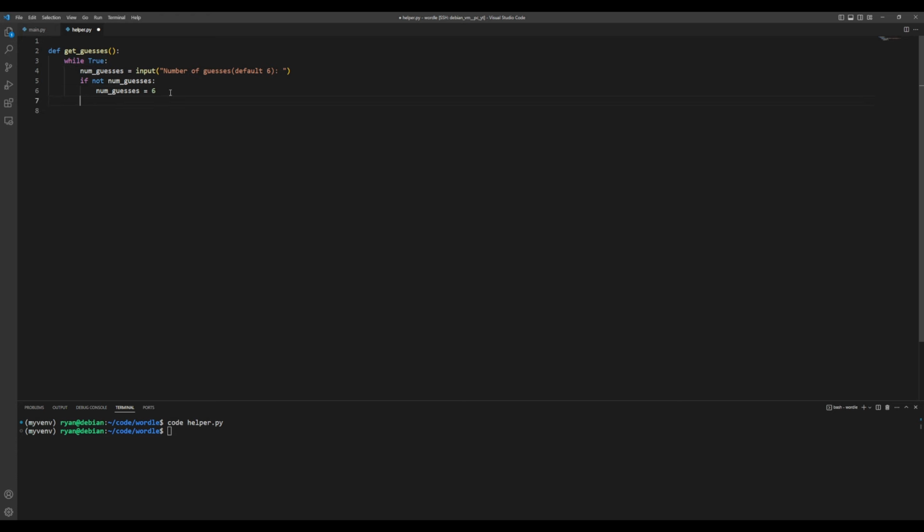So we can do also if not, we cast number of guesses to a string, and then we do isdigit. This is how you check if a string is a digit, an integer, and we cast it to a string because if they do enter an integer up here, this won't work. You can't check if an integer is a digit. You have to cast it to a string.